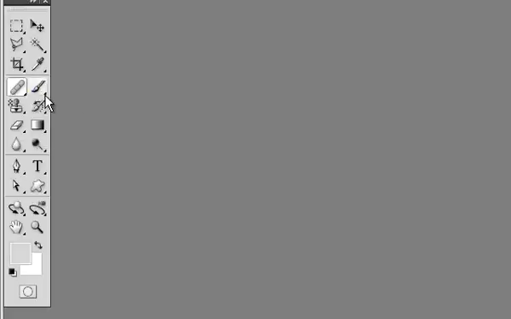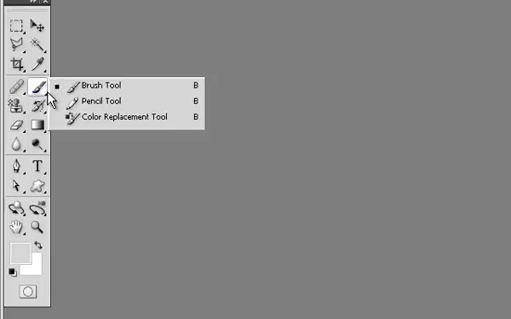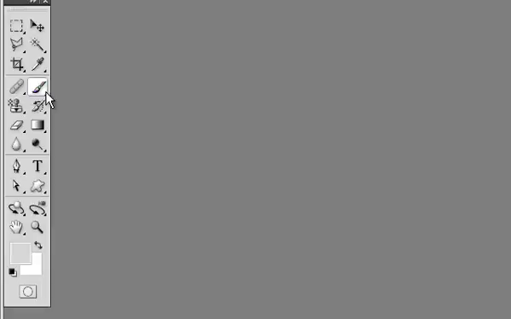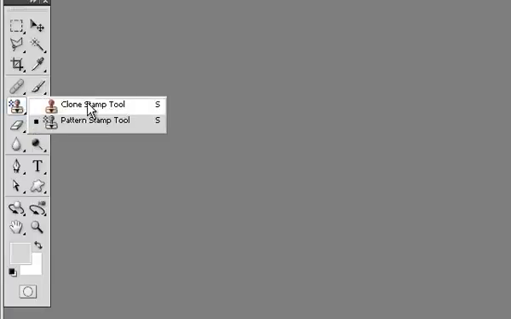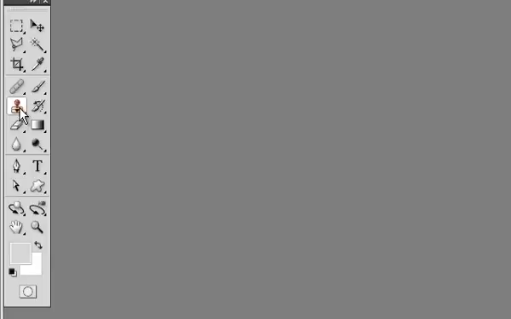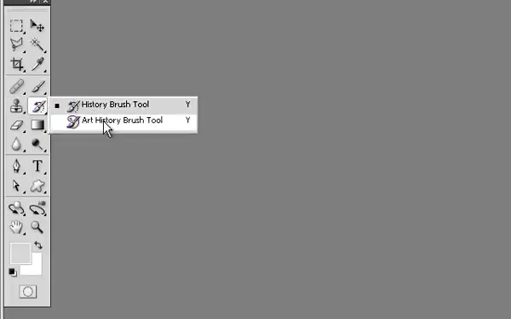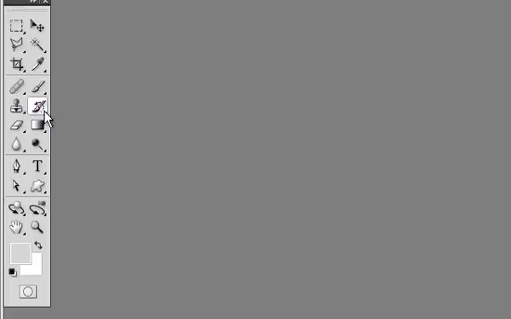Next to it is the brush. The brush also is grouped with pencils and other color tools. This is for painting in colors. The stamp. Two basic ones here, the cloning stamp and the pattern stamp. The cloning stamp is usually the one that is on top. Next to it you have the history brush and art history brush. Basically these brushes you can paint back through the different steps you've done to the original picture.